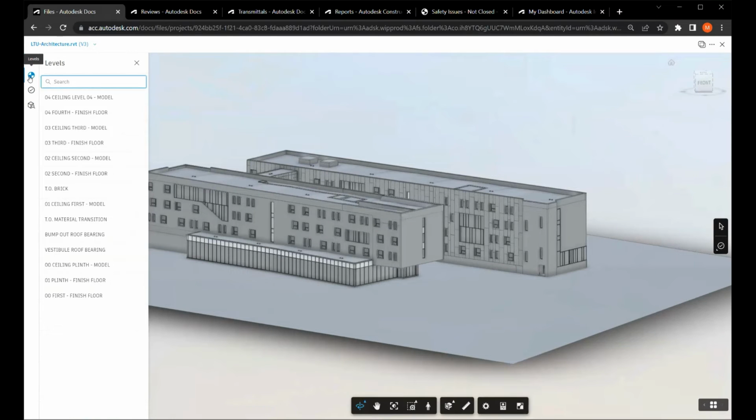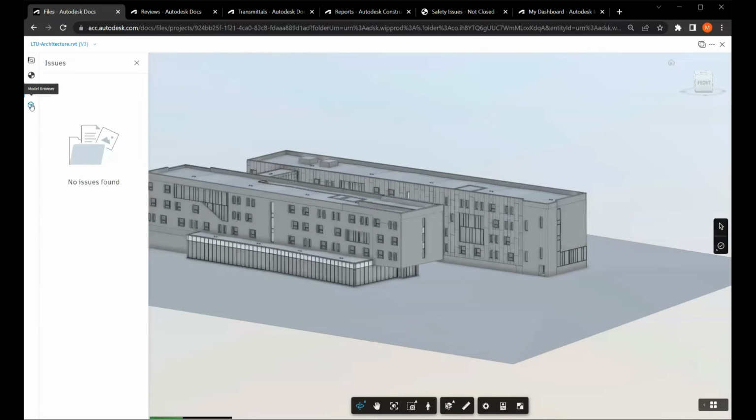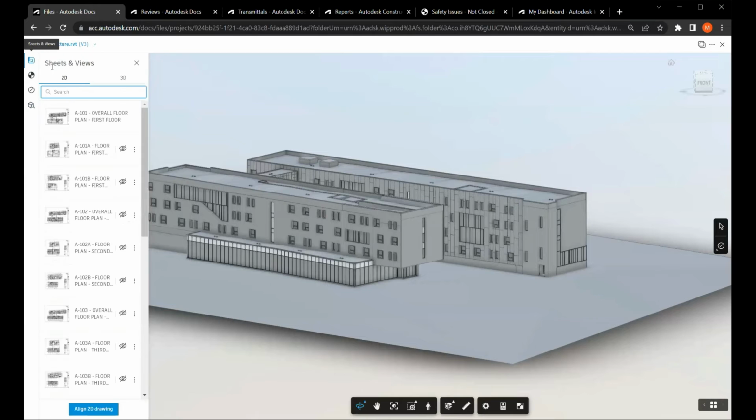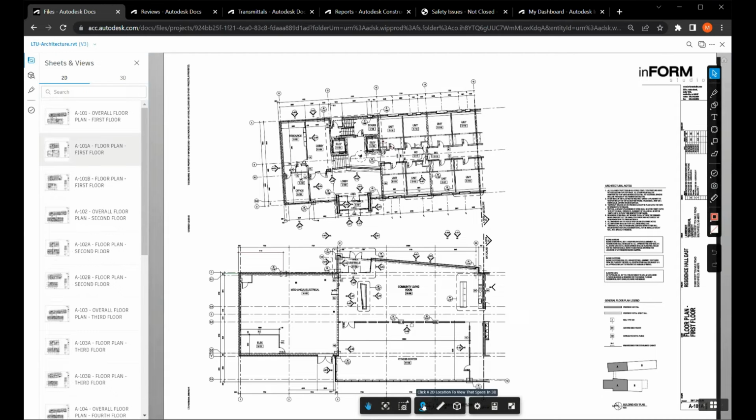A couple of other things I didn't show you. We can be filtering down on the particular levels. We can look at any issues that are on this model, and also we can filter down via the various elements in this model. But if we jump back to our sheets view, if we're looking at some of these changes and we're really trying to understand the design intent, we can select this particular sheet. We can then drop this pin down here, determine which angle we want to be viewing in the model.